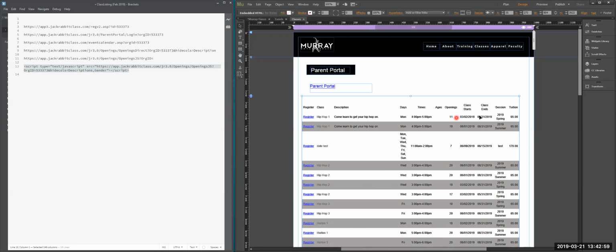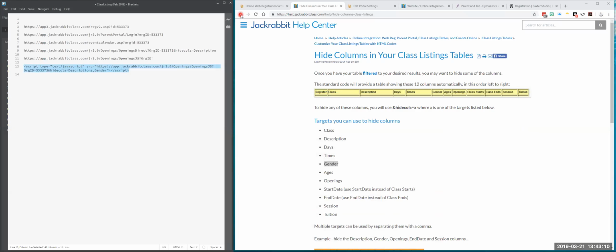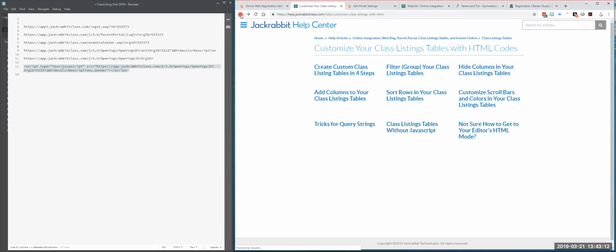And now my gender is gone from over here. All right, so let's take a look at some other things that we can do to customize this. Let's just say I want to limit the classes that I want to see. So I only want classes to show for the summer.